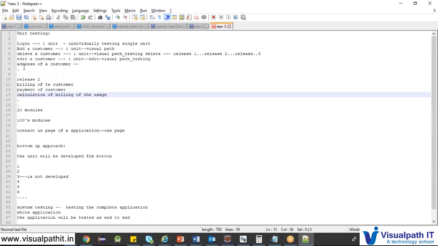This release 2 end-to-end testing will be called system testing. When doing the release 2 testing, you will check whether the functionalities of release 1 are working properly or not. So when you are testing release 2, you will also be testing release 1, which is add a customer, delete a customer, edit a customer, address of a customer.